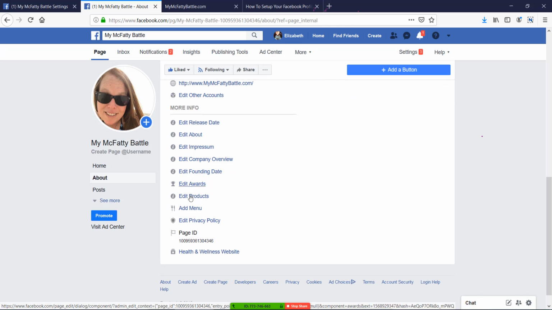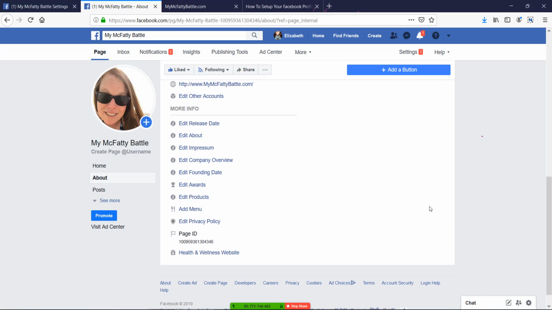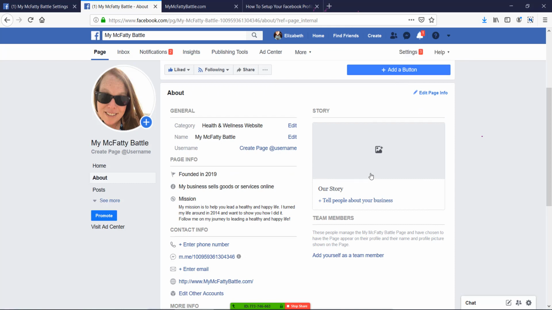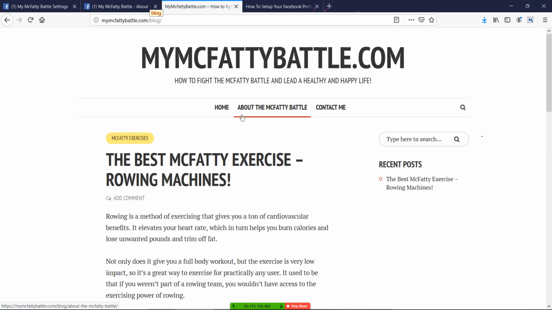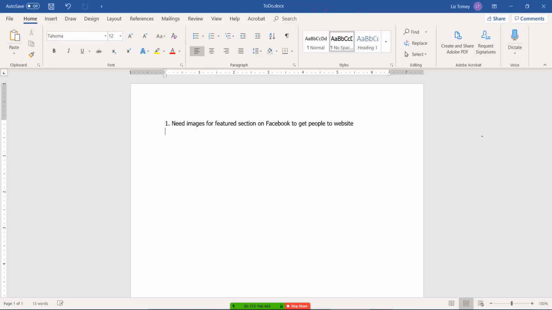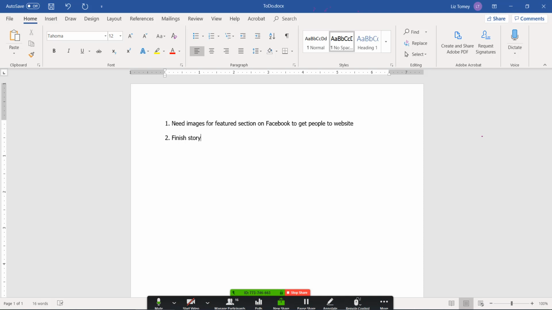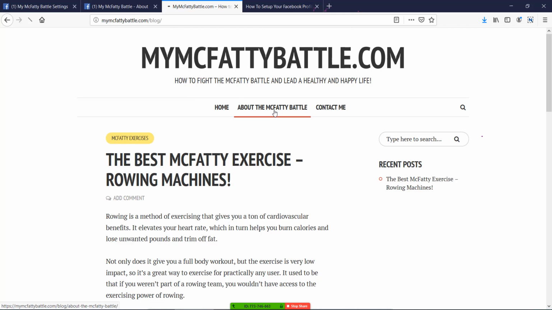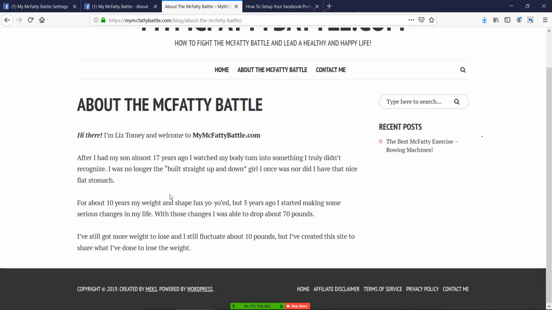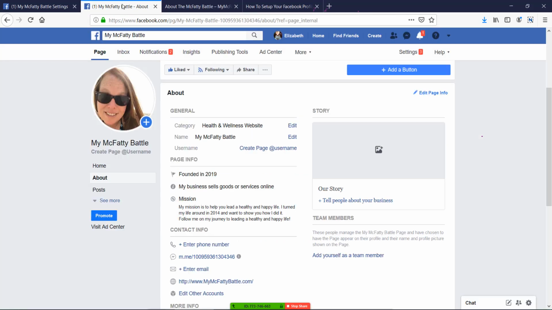Now, all of this stuff, I can come through here and edit. You'll want to do that, so add a button. The whole story thing, this is very important. I don't have my full story done. Blog. I'm going to do those things tonight so I can have that all done and ready to go. About My McFatty Battle. So this is what I have so far. Add a story.